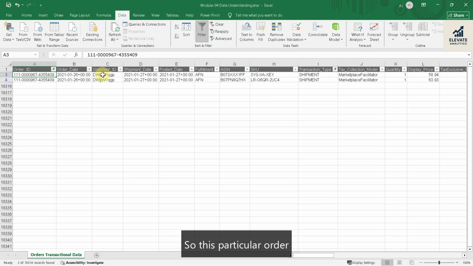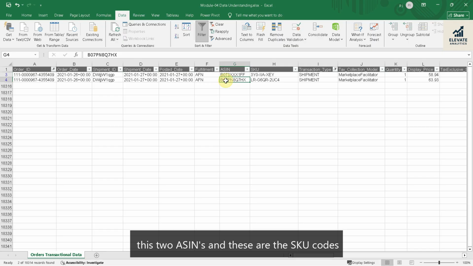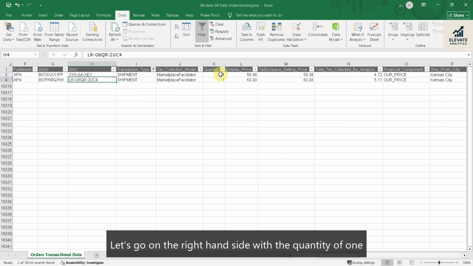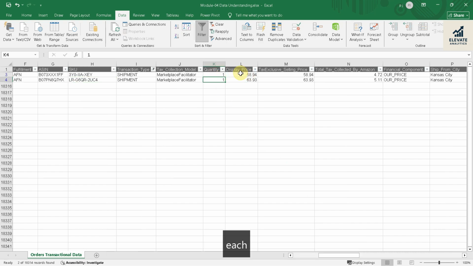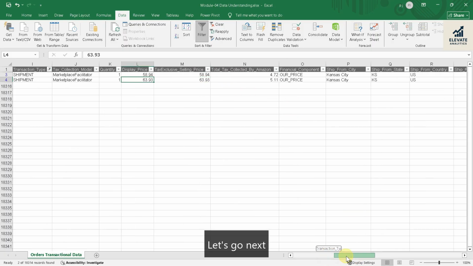So this particular order, this is the shipment ID, got shipped on 27th of January with these two ASINs. And these are the SKU codes. Let's go to the right hand side, with the quantity of 1 each. Display price was 58 rupees and then 63 rupees respectively. Let's go next.